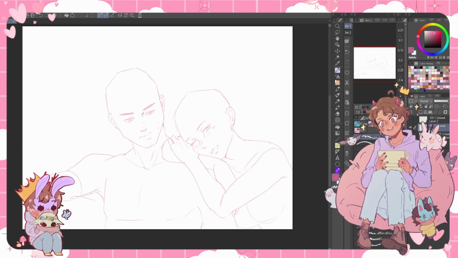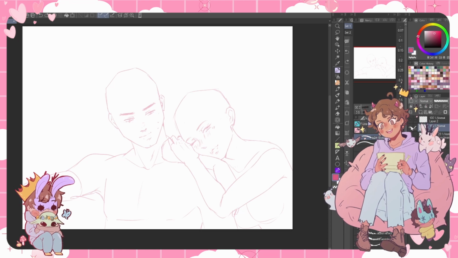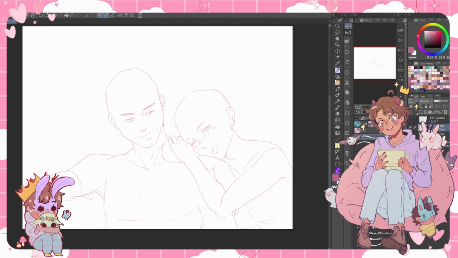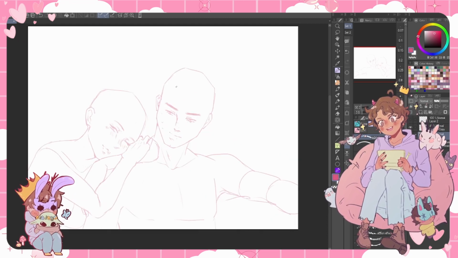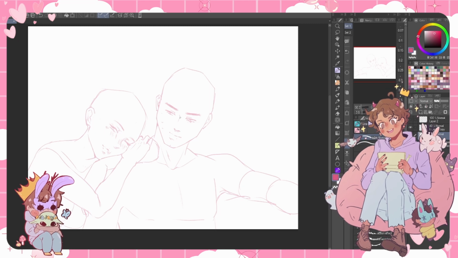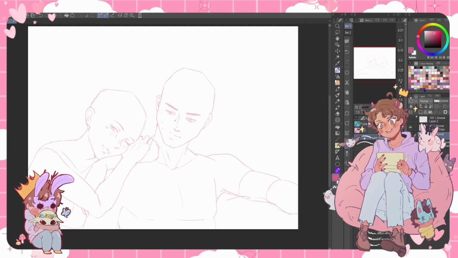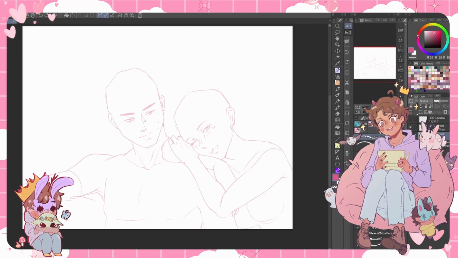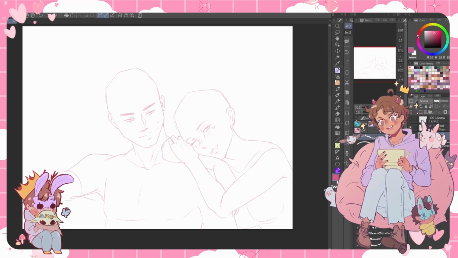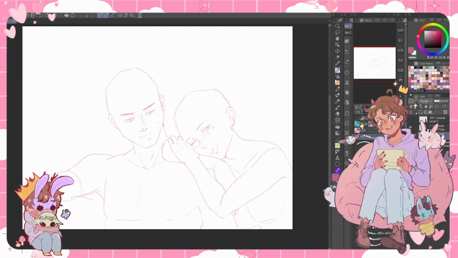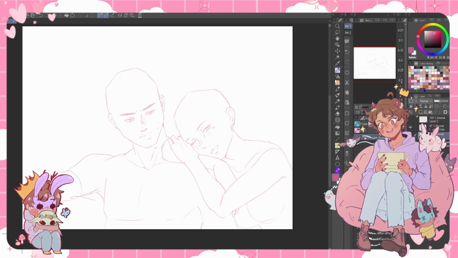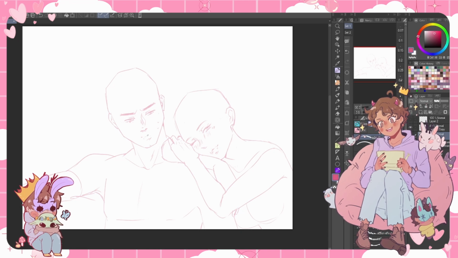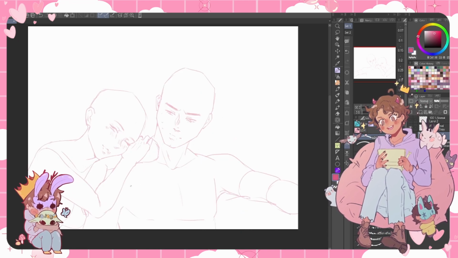Coloring doesn't take me very long because I color very lazily, and you'll see that later once we get to that part. But yeah, just drawing in Adonis's features. I do want to practice drawing different kinds of facial structures. I've been starting to practice more, but it's still a struggle. I also want to draw different bodies and different kinds of hairstyles.